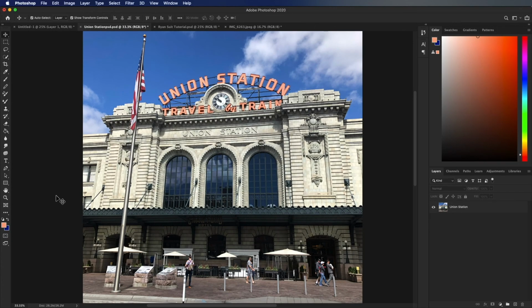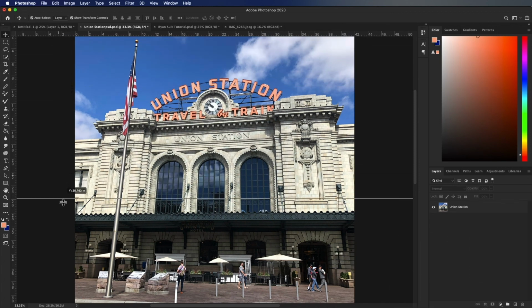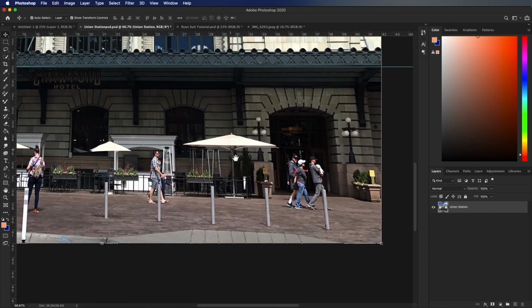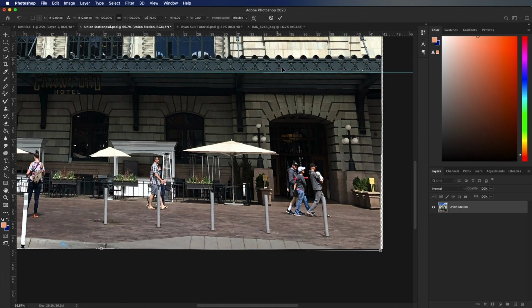And last but not least is rulers. By using Command R, you can bring up your rulers here. And if I just come up here and drag a line down, if I, for whatever reason, think that this is slightly off, I can bring the ruler here and I can select my image. And with the move tool selected, I can zoom in. With the move tool selected, let's say I think it's slightly off, I can always rotate it ever so slightly so it lines up with that ruler.